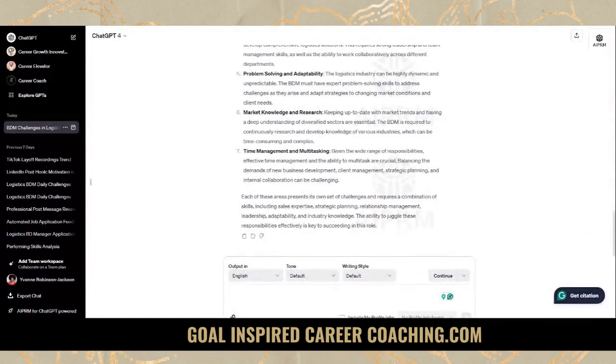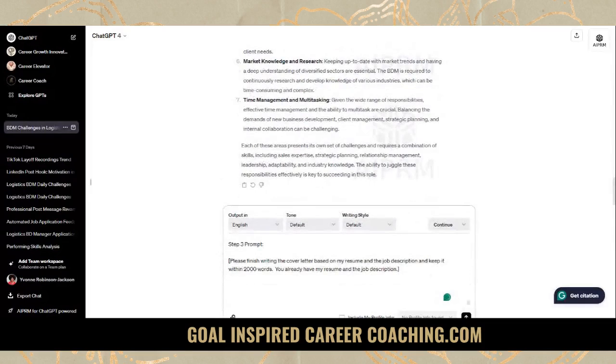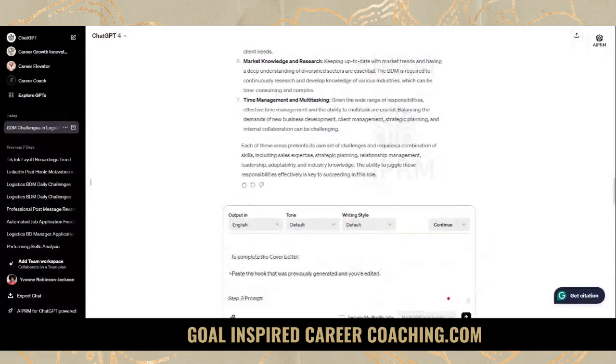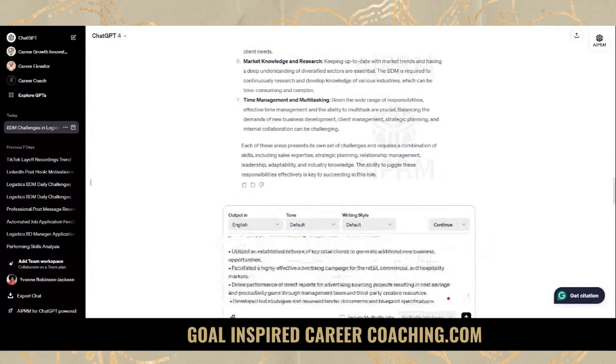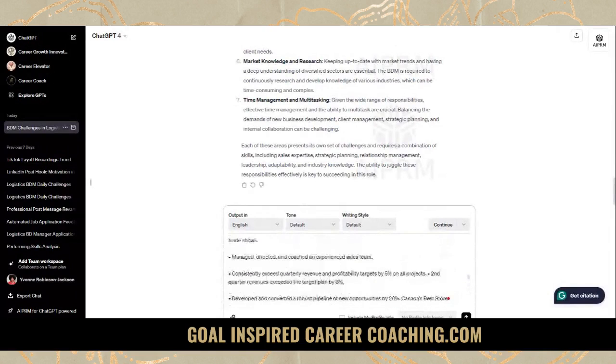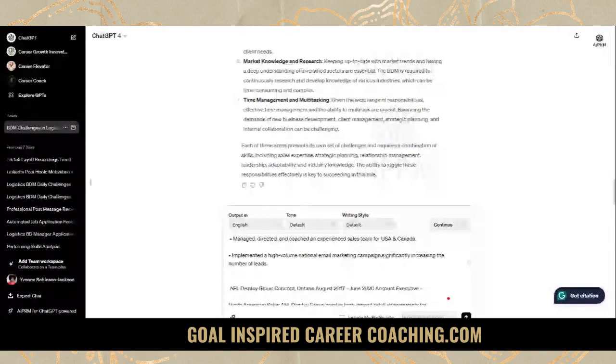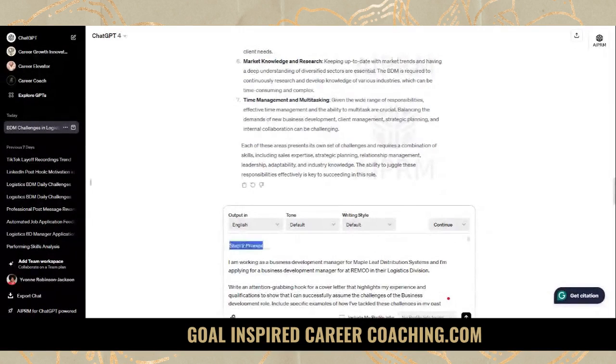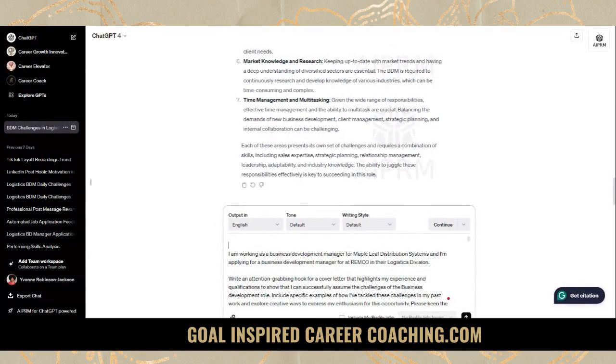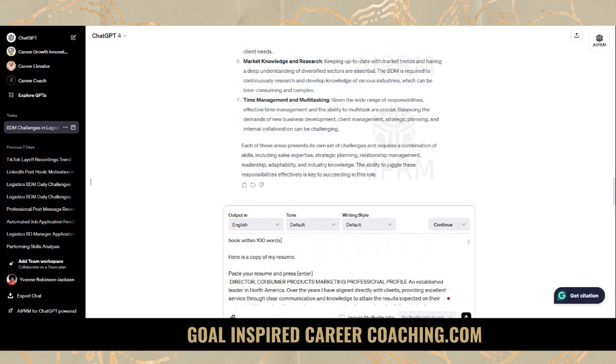So when I get into ChatGPT, come on, ChatGPT. When I get into ChatGPT, I'm going to paste my prompt in there. So I have to copy and paste some things, right, so that you can see. So right at the top of that, if you can see what I'm doing on the other side, because I'm writing to ChatGPT right now. So my prompt says, I am working as a business development manager for X company. This one was Maple Leaf Solutions. And I'm applying for a business development manager for Remco in the logistics division.